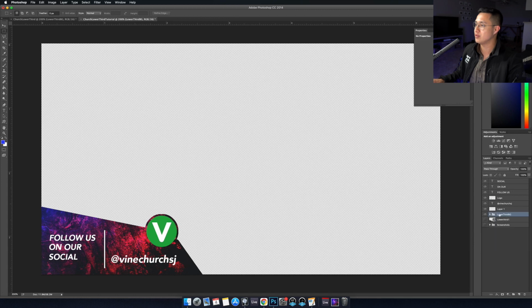Now, the next thing that we need to do is just organize everything. As you can see, this layer is just called Layer 1, and I had to click it on and off to see what it even was. It gets a little annoying, so make sure you label stuff. I'm going to label it divider. Okay, at SJ, Vine Church SJ, this is good. And then we have our logo.